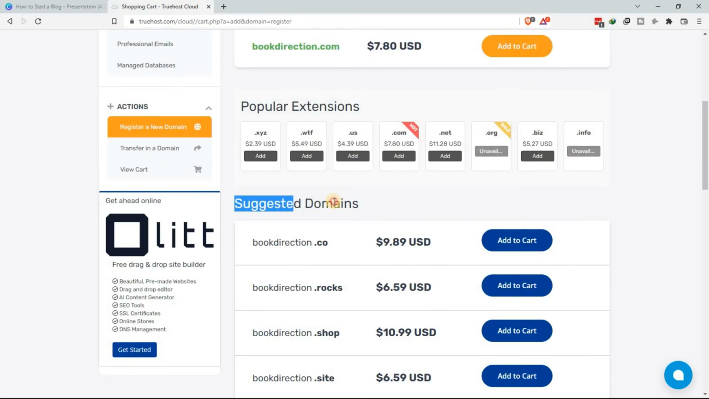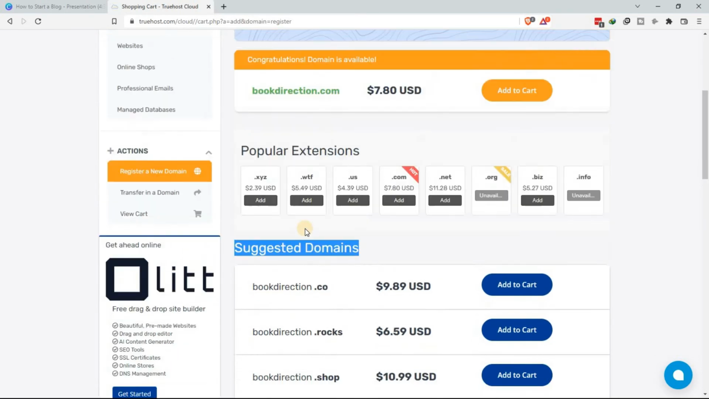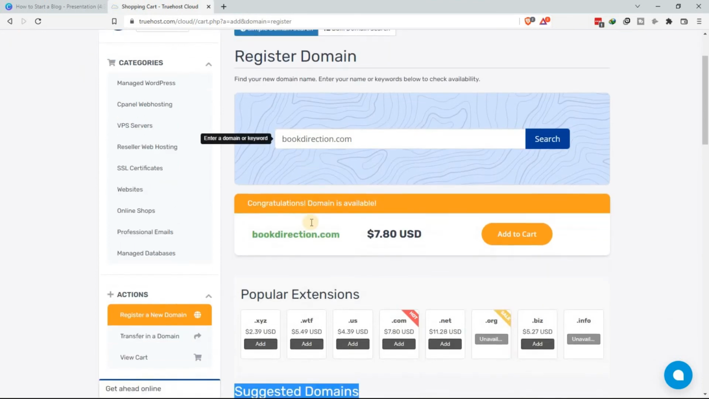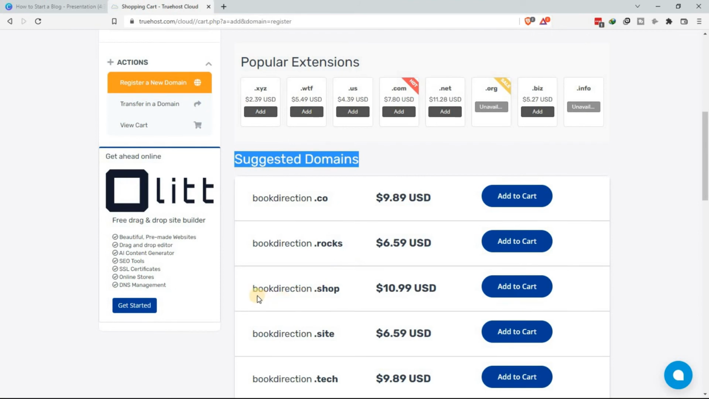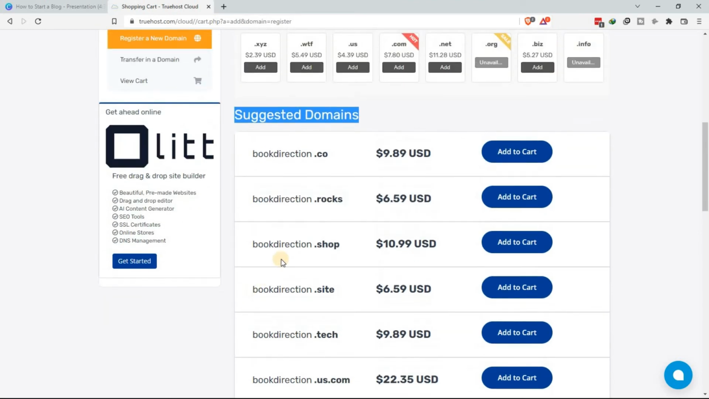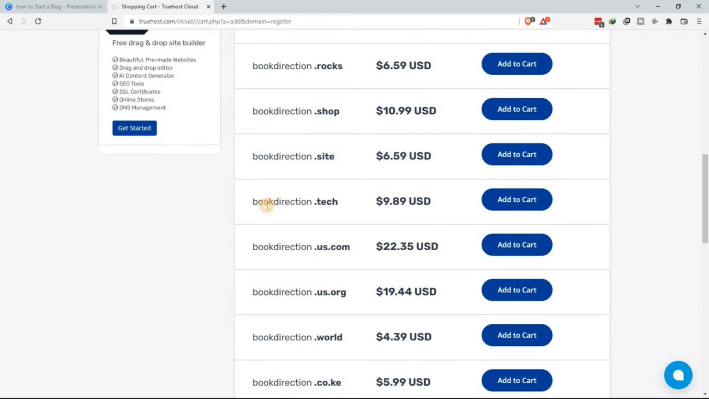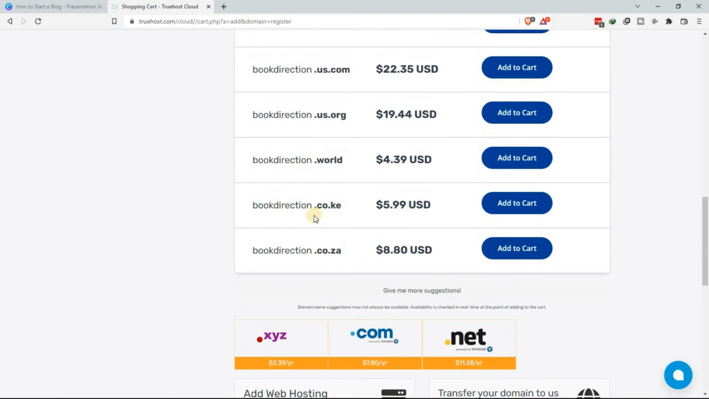Also, Truehost suggests different domain names. So you can go through this list and maybe you can find one that's even better than .com. For example, if I want to open a bookshop, I can use bookdirection.shop. Also, if I'm talking about tech stuff, I can say bookdirection.tech. And beside every extension, you see the price here. As you can see, this one is $5.99 USD.